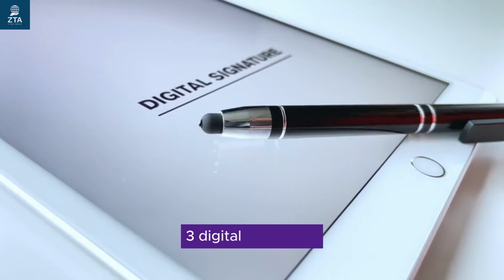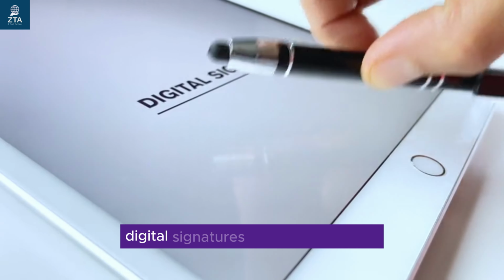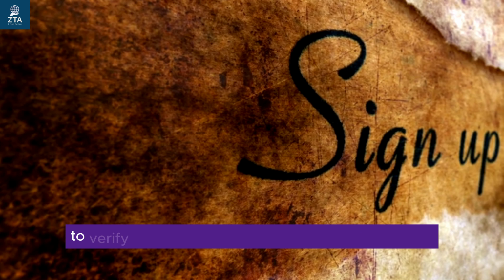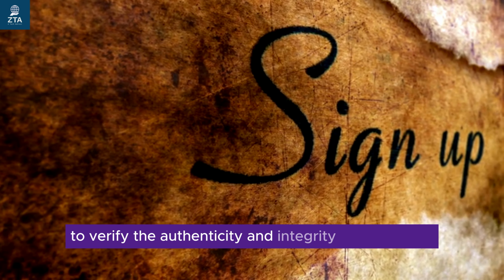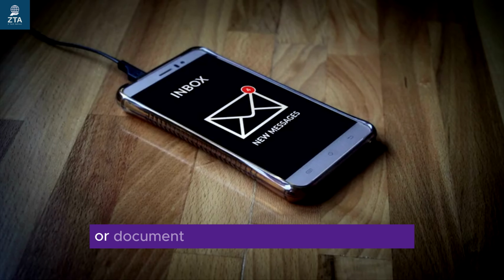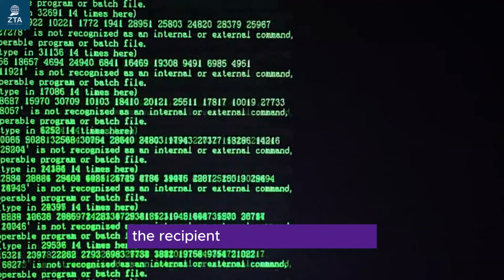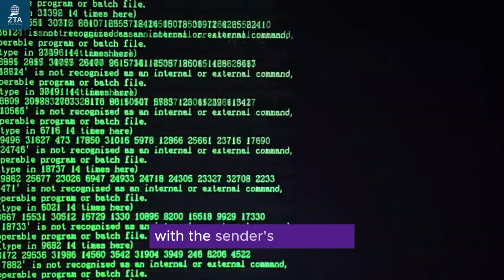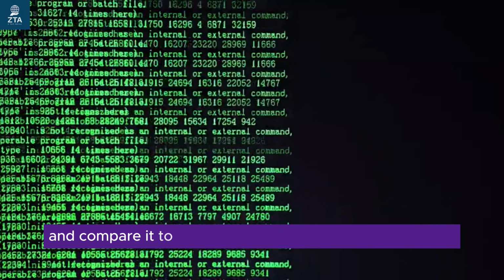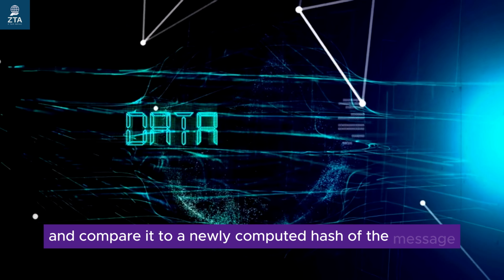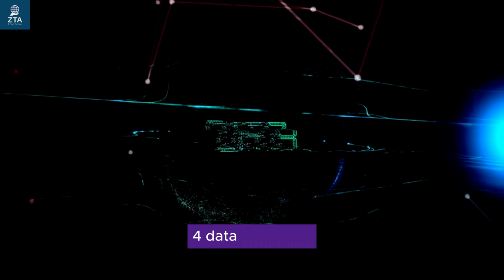3. Digital signatures. Digital signatures use hash functions to verify the authenticity and integrity of a message or document. The sender hashes the message and then encrypts the hash with their private key. The recipient can decrypt the hash with the sender's public key and compare it to a newly computed hash of the message.